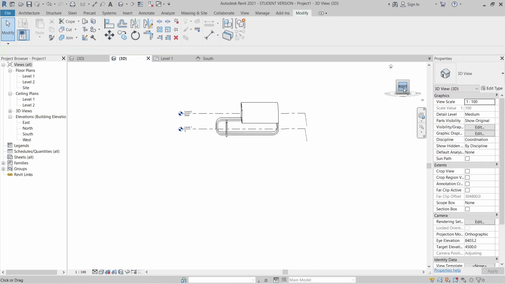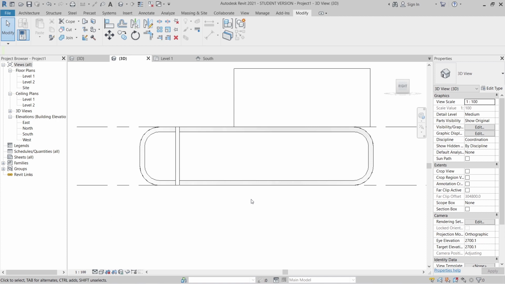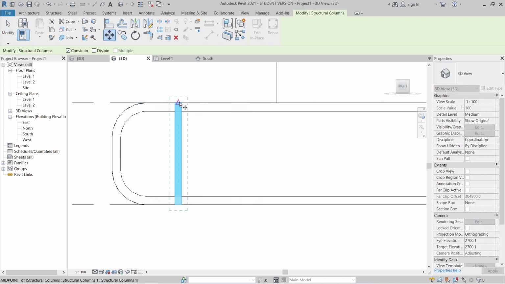Then start from the right side here. I'm going to move it. V for shortcut key, move it until unconstrained, and this one here.